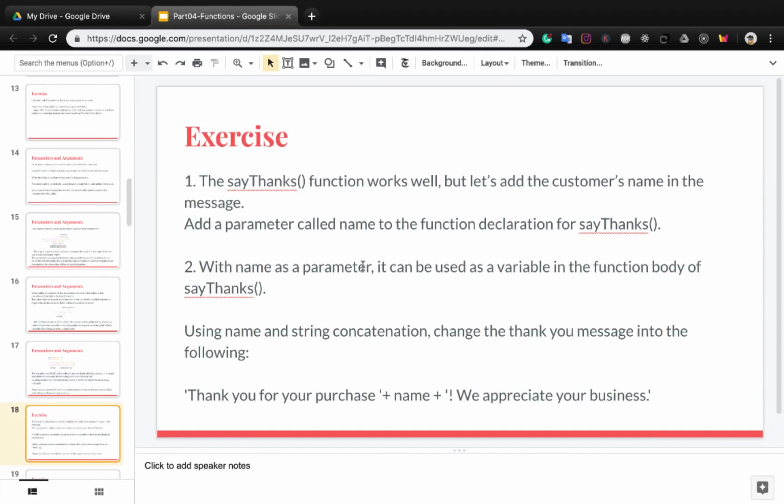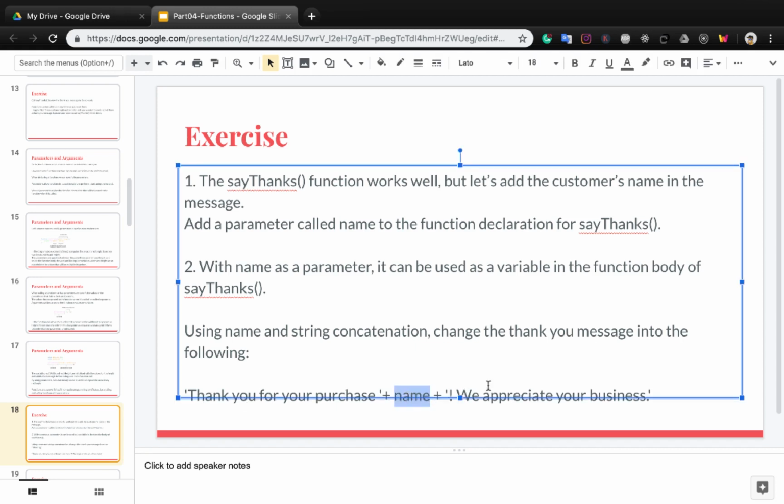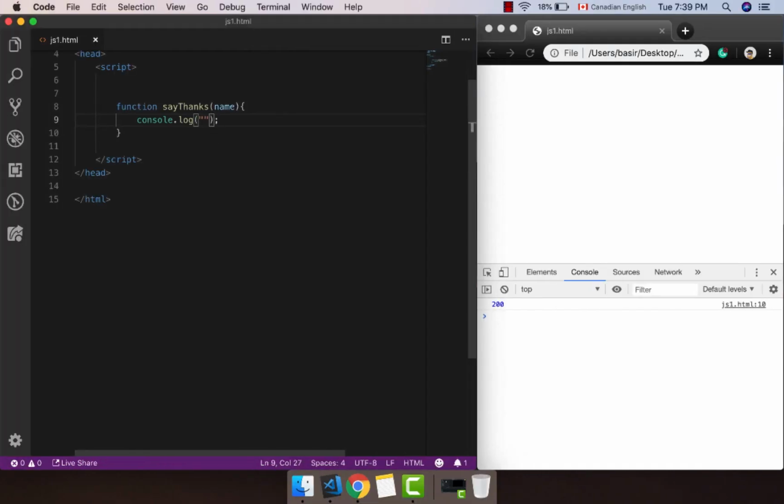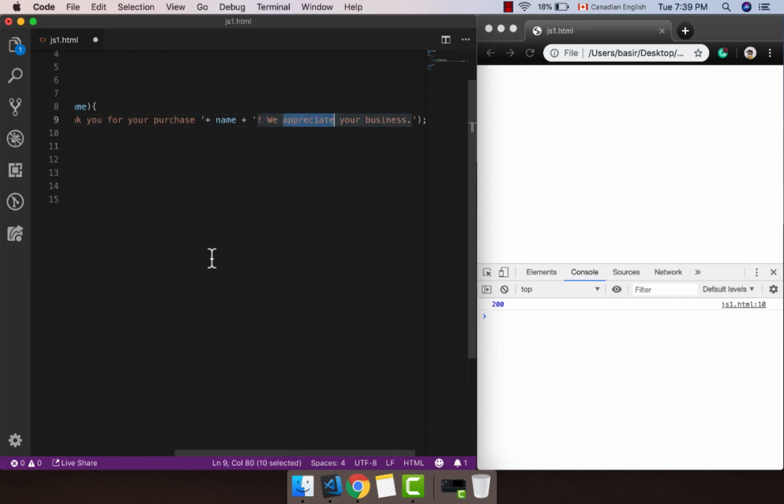With name as a parameter, it can be used as a variable in the function body of sayThanks. Using name and string concatenation, change the thank you message into the following one: Thank you for your purchase, name, we appreciate your business. Let's copy this code here. You see, I used plus to concatenate these three strings together.